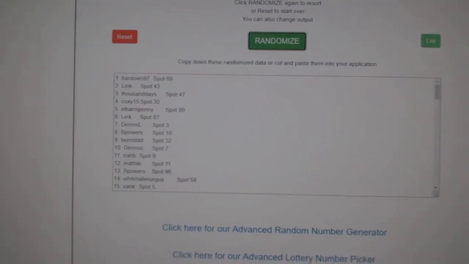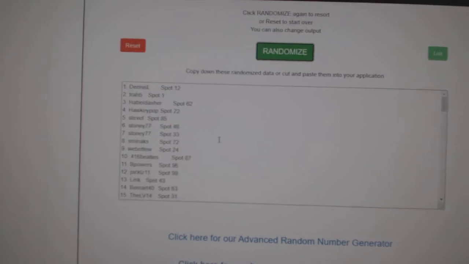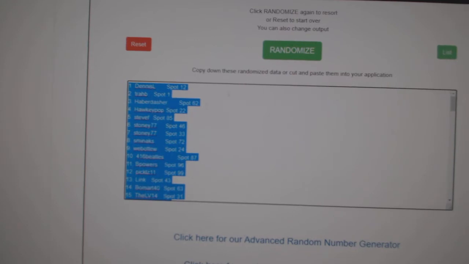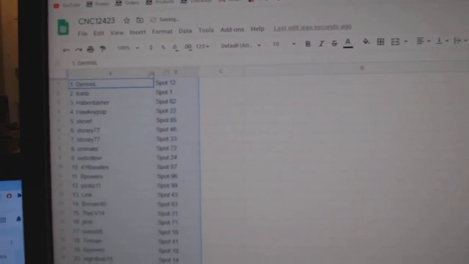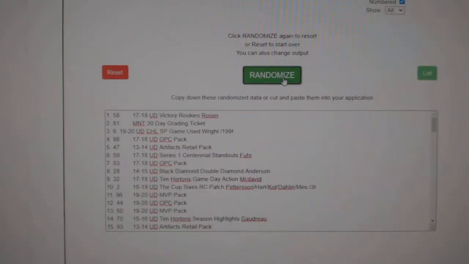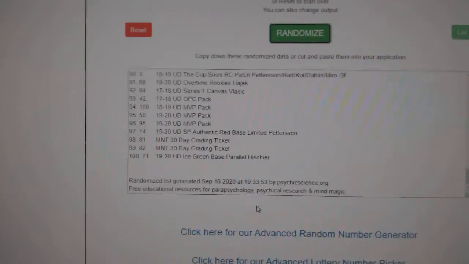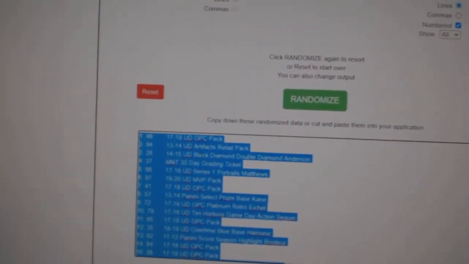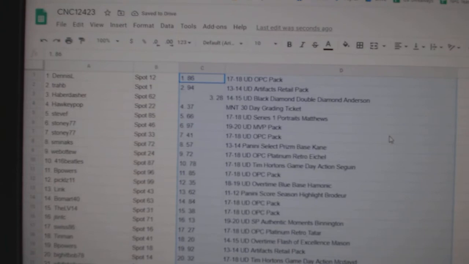CNC group break, 12,423. Three times starting with all the names. One, two, three. Copy. Paste. And the items. One, two, three. Copy. And paste. All right. Best of luck, everybody.